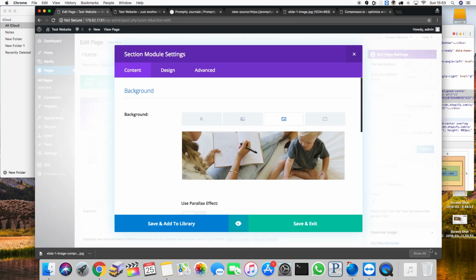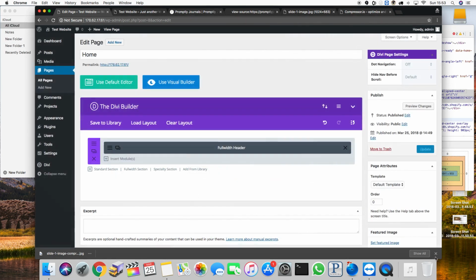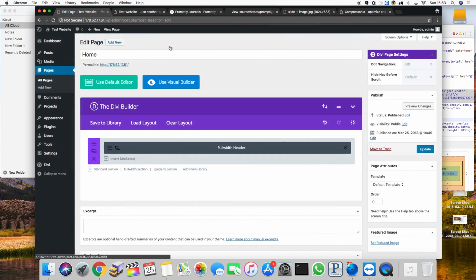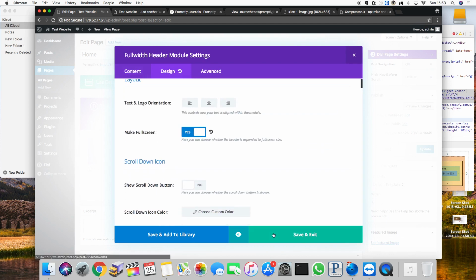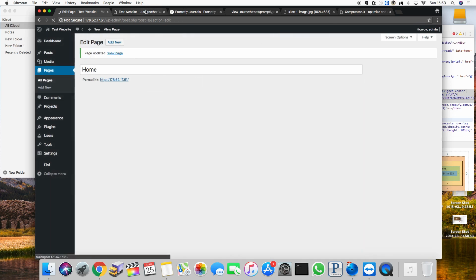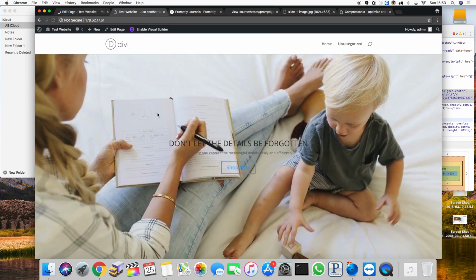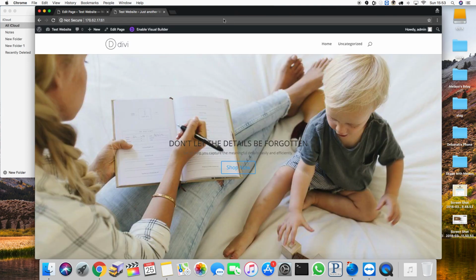Save and exit. Then I'm going to make sure that it is set to make full screen, and I want text and logo orientation centered. So then let's see what I've got so far. So far this is what I have, and it's looking all right, but we're going to keep going, obviously.